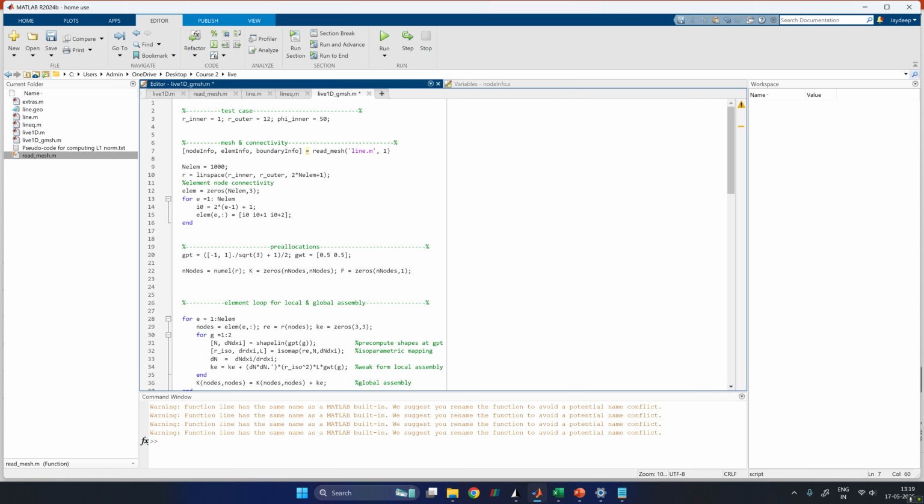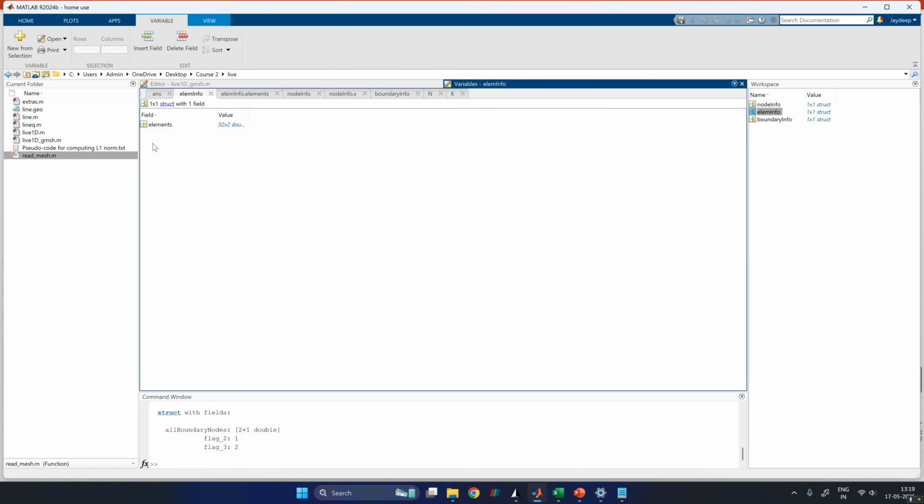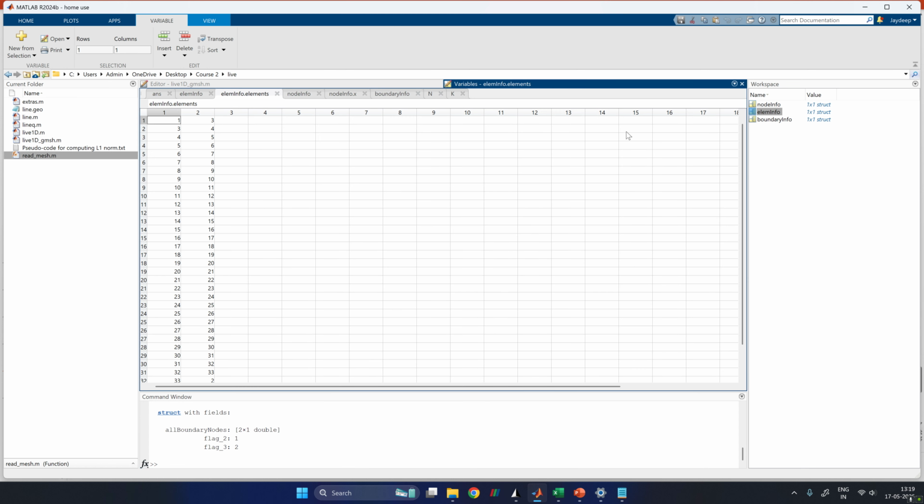So let's call our mesh reader first for our linear elements, and we need n element, we need r as well, and we need lm as well. So let's just look at this again. So these are your elements, so you just have to write. So let's build lm first. Lm is equal to, this is the list of elements, so you can write it as lm info dot elements. So this is your lm.